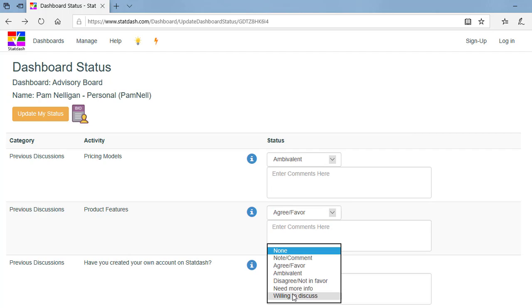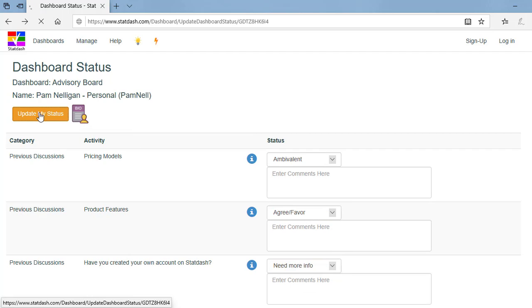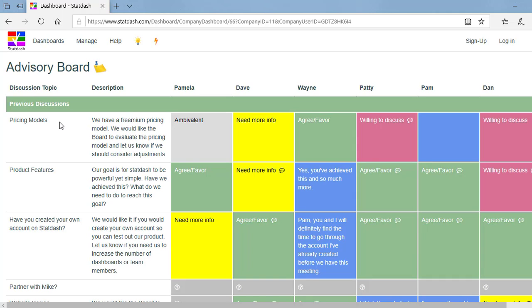Let's see. And when they update their status, notice how they can see everybody's status in the dashboard. So everybody is on here and they can see everything. That might be what you want, because if you have a team, you might want to be able to share information so that everyone knows the status of a project.